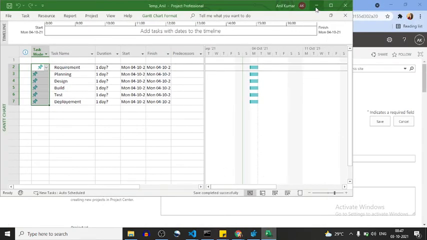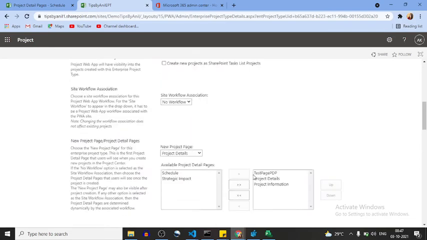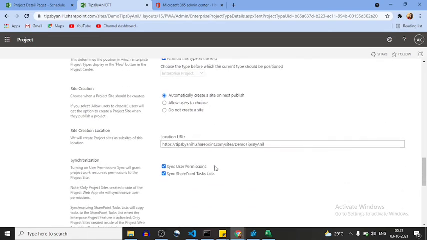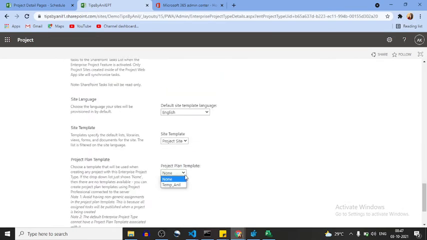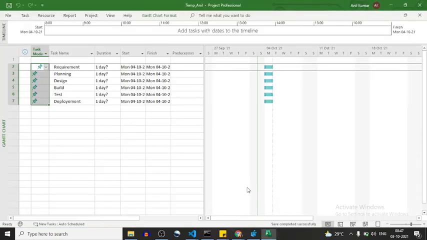Okay, save completed successfully. Is it coming in our project plan template? Yes, tips underscore Anil. Okay, now let me save it. Okay, temp underscore Anil is coming, the same one we created in Project Professional.